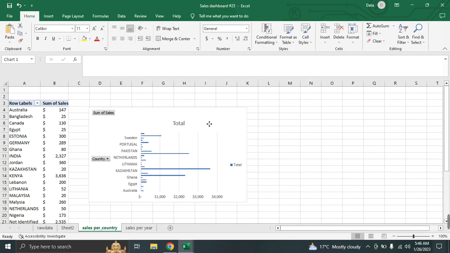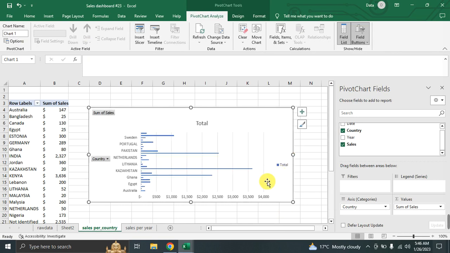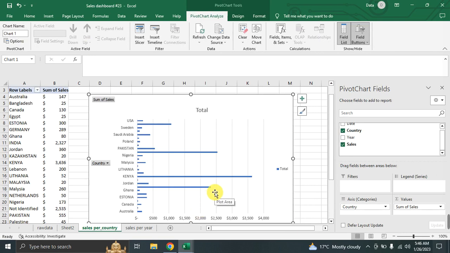Good. So you can see now we'll be having a bar chart nicely showing the sales per country and so on. So we can just rename this to sales per country. Sales per country, just like that.